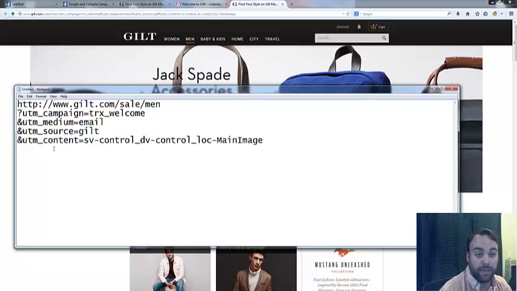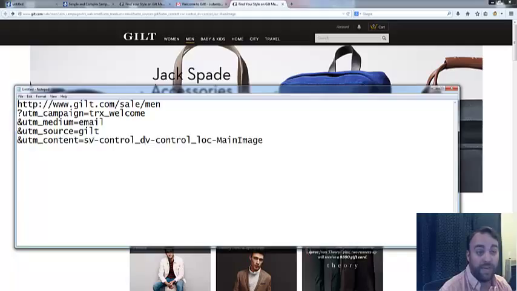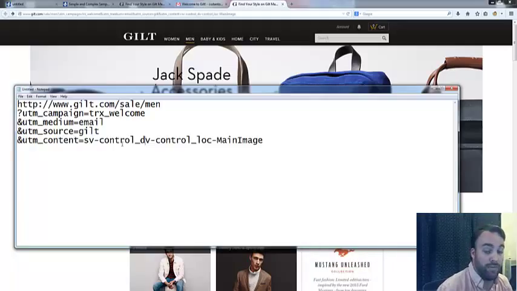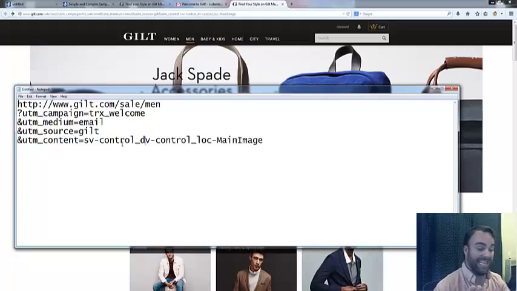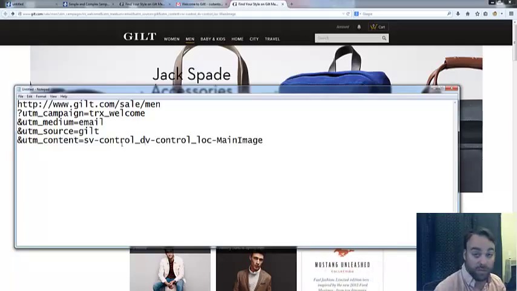So content says SV control, DV control, loc main image. What's SV and DV? I don't know. I have no idea. I know in marketing we talk about controls and we talk about variables or variations. So we have a marketing piece and we're trying to test it against another one. I say I'm going to create this flyer and I'm going to create another flyer and I'm going to run them at the same time and see which one gets more phone calls. Okay, different phone numbers on them, let's say.